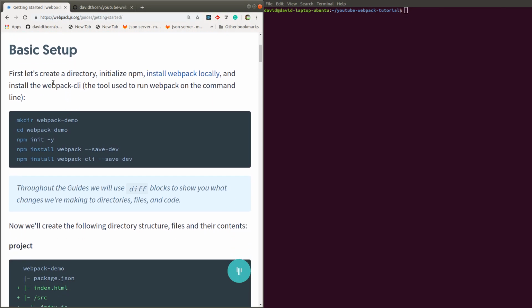Okay, so the basic setup. First, let's initialize npm, install Webpack locally, and install the Webpack CLI, the tool used to run Webpack on the command line. So you're going to need to have Node and npm already installed. Now, if you haven't, please go back to another video and learn how to install npm and Node in order to do this.